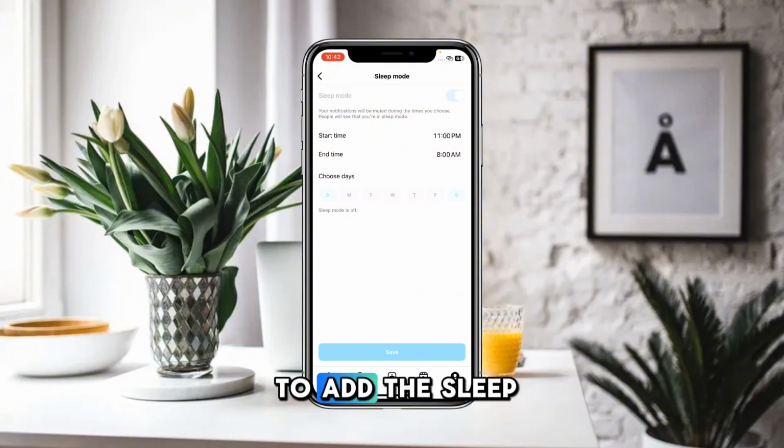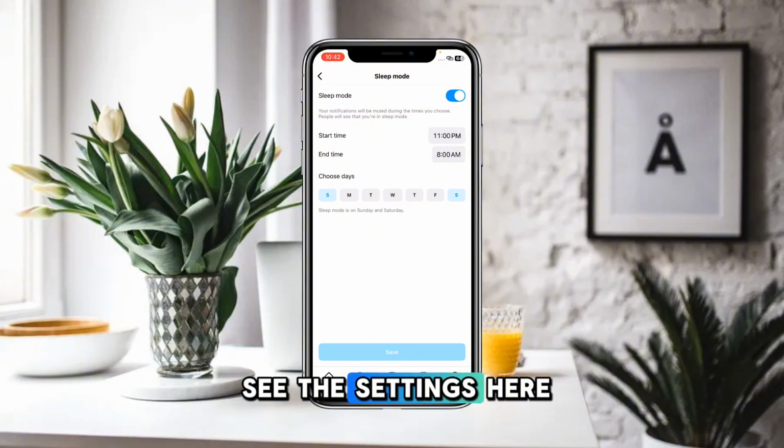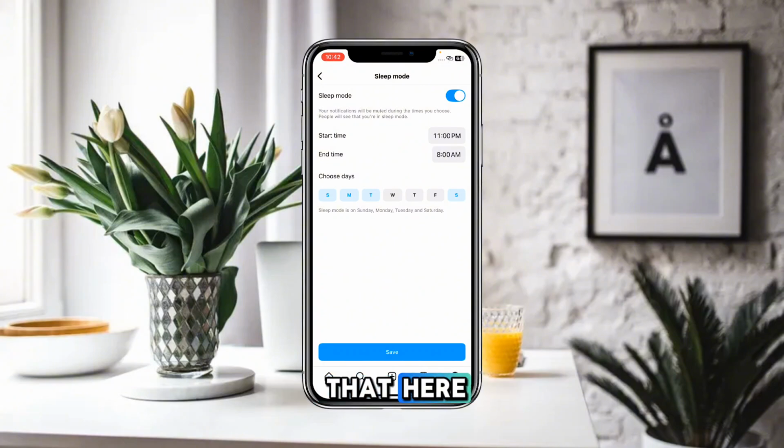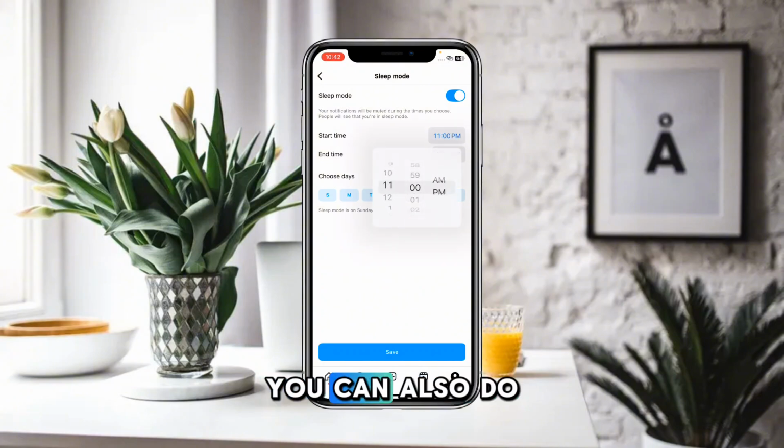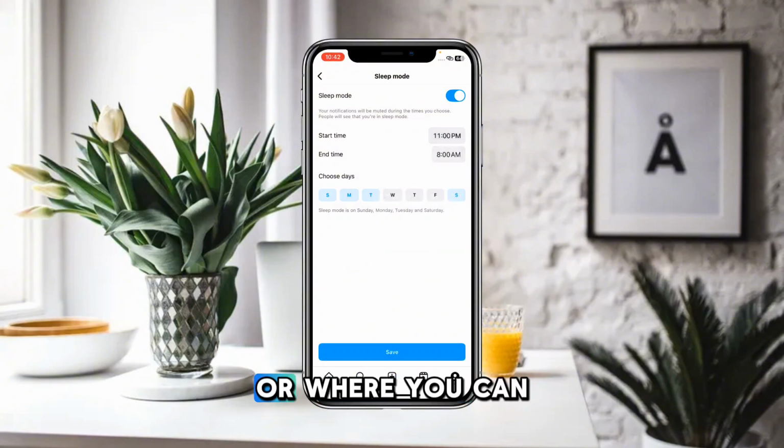But if you want to add the sleep mode, then you can simply see the settings here. It will start from 11 p.m. to 8 a.m. on Sunday and Saturday. But if you want to add more days, you can simply do that here. If you want to change the timing, you can also do that from here. Or you can also choose the end time.